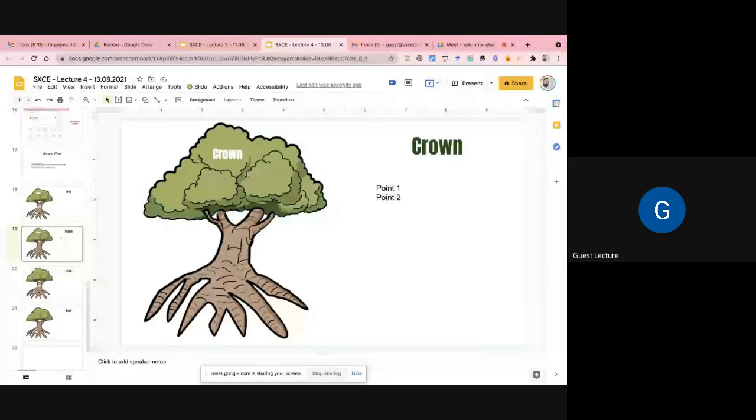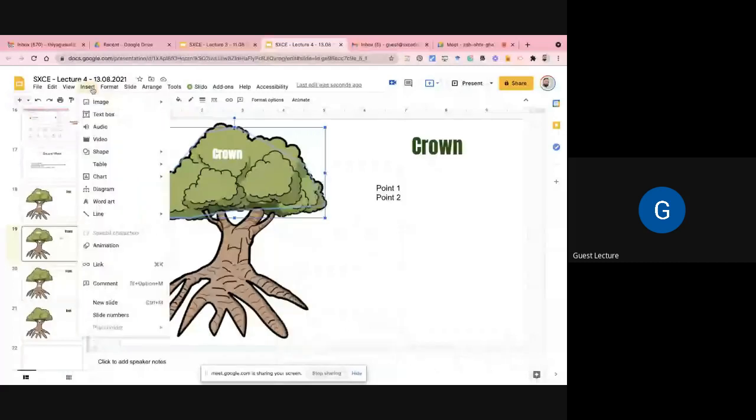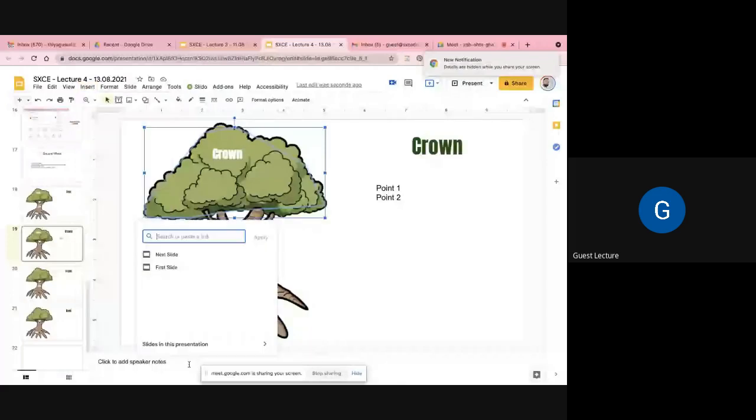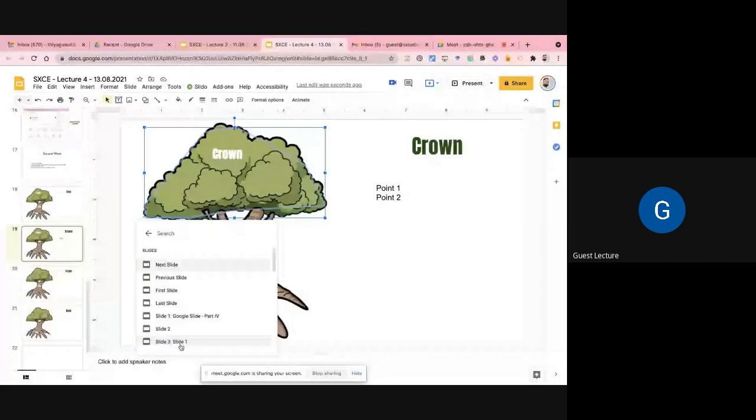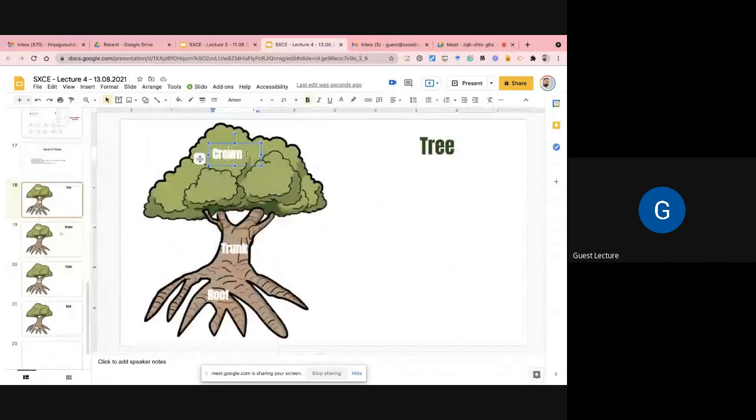You can find the option called hyperlink. Suppose if you don't, it may come down. Otherwise, go to the insert, go to the link. In the link, you can find the option called slide in the presentation. Once you click the slide in the presentation, you can see all the slides. So now my idea is that, sorry, this is a tree, no? Sorry, I'm going to the first slide. Yeah, it is a tree. Once I press the crown, this area, I'd like to go to the crown area. So that is my idea.